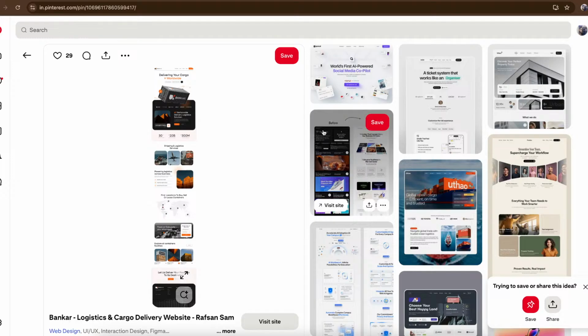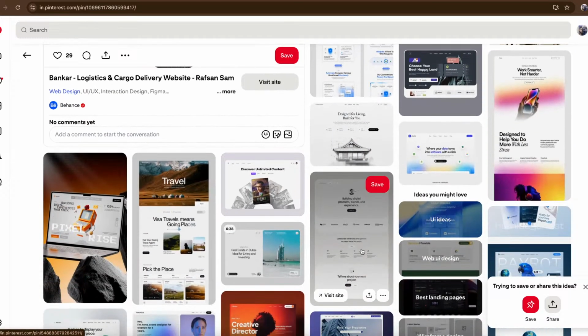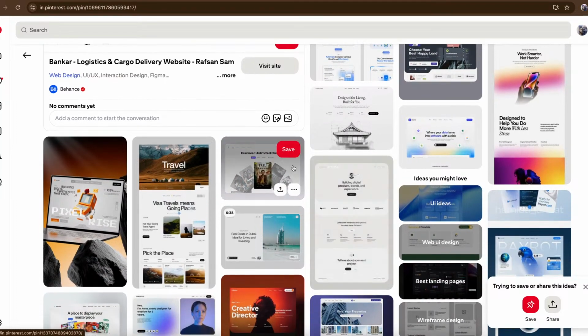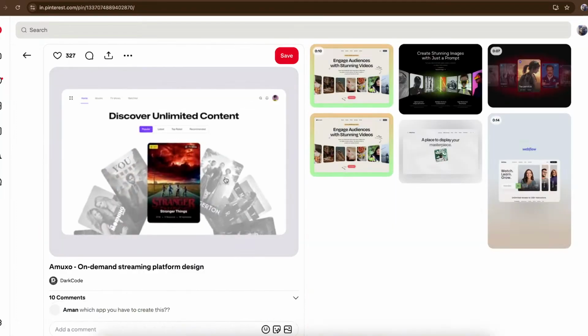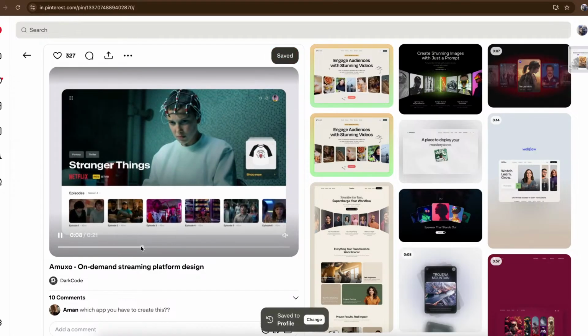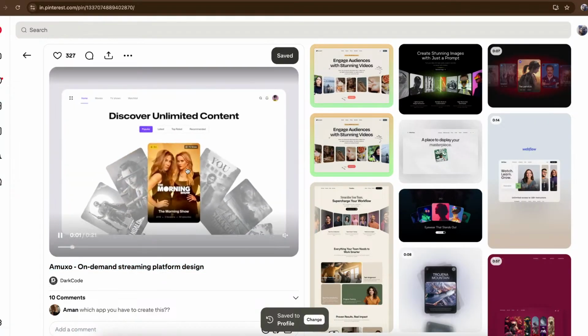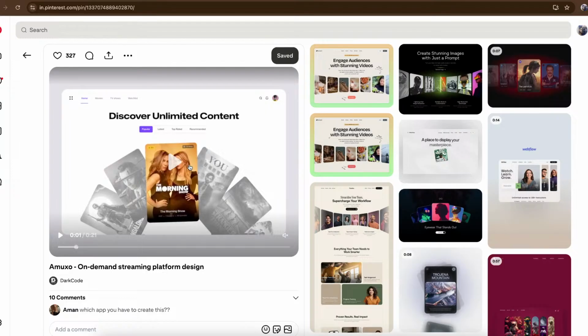Now let's break down another design. Okay, you can see this type of animation also. I'm just saving it for the next video or two or three steps. We are creating this type of prototype so that you can learn not only about the design stuff, but also the prototype stuff, because in modern design prototyping is very important.